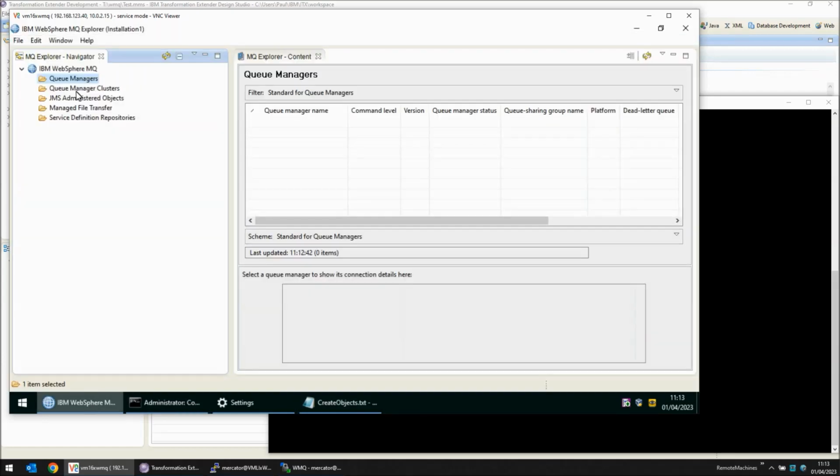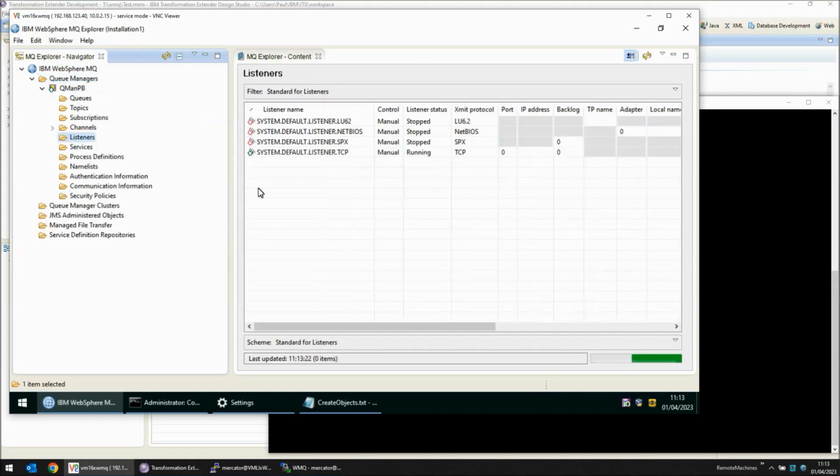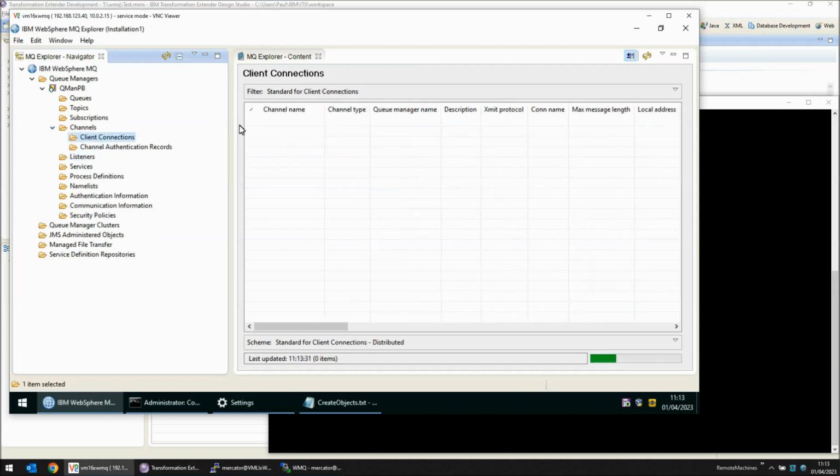Go into my MQ Explorer and refresh. You will note that I now have a queue manager. It is running. You will note that the default listener, system.default.listener.tcp, is running. Under channels, I have a client connection channel called system.def.clntconn, clientcon.